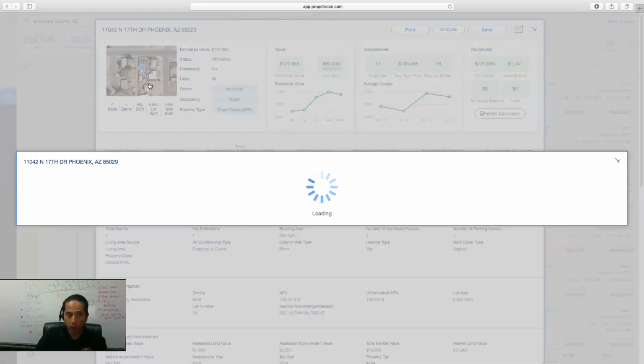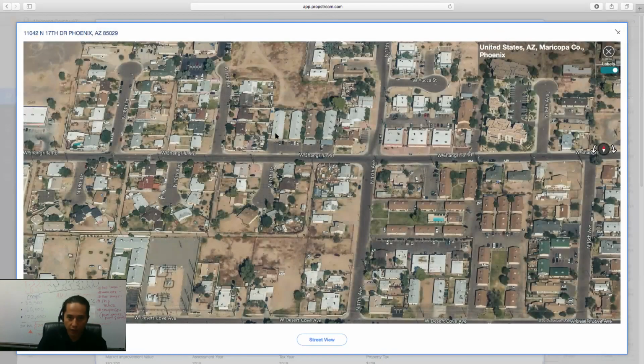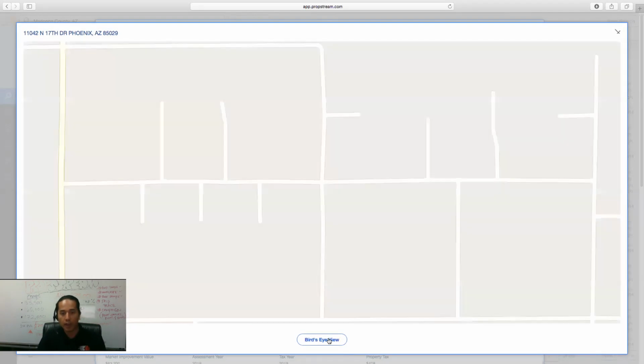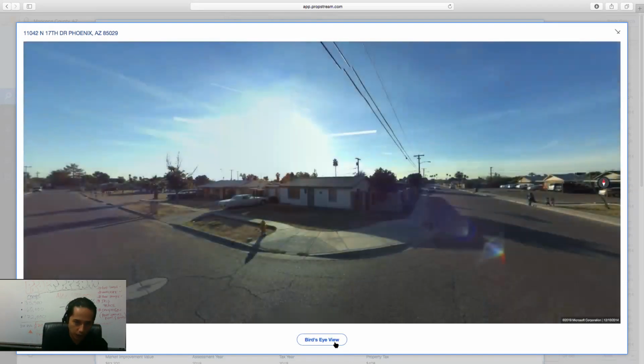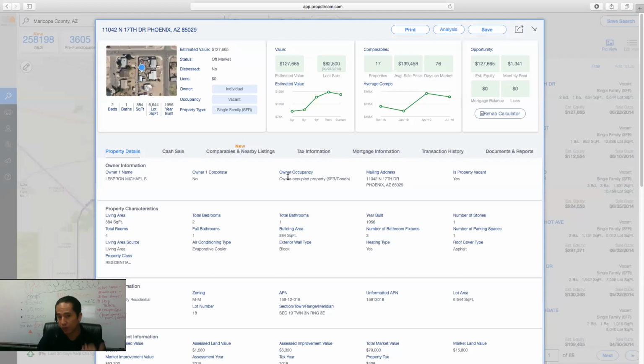So you can actually click on that. If we have photos from the MLS, you're going to be able to see those photos. If we have bird's eye view, you're going to see it. If we have street view, we're going to zoom in onto the property and show it to you as well. So you're going to get a lot of information in terms of the visual of the property, characteristics.